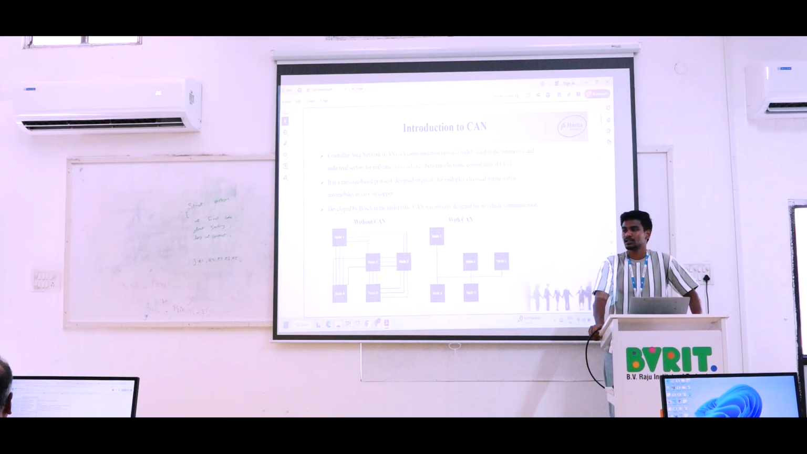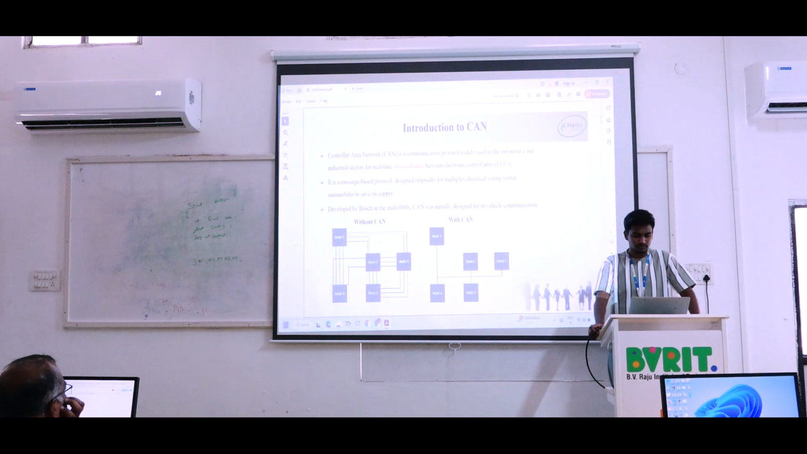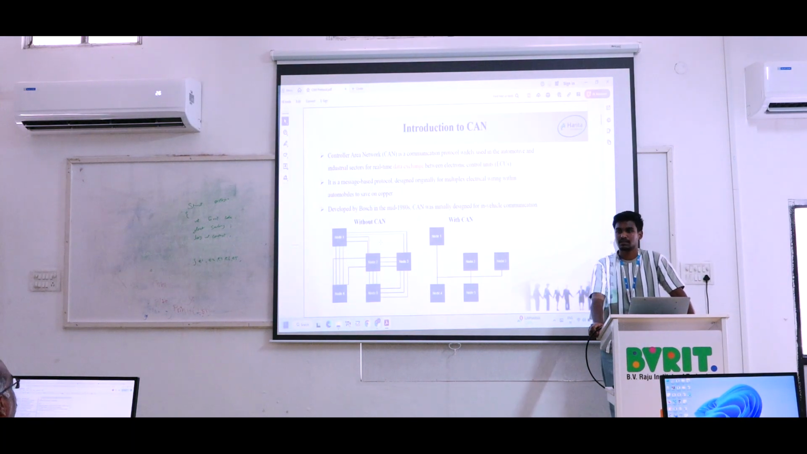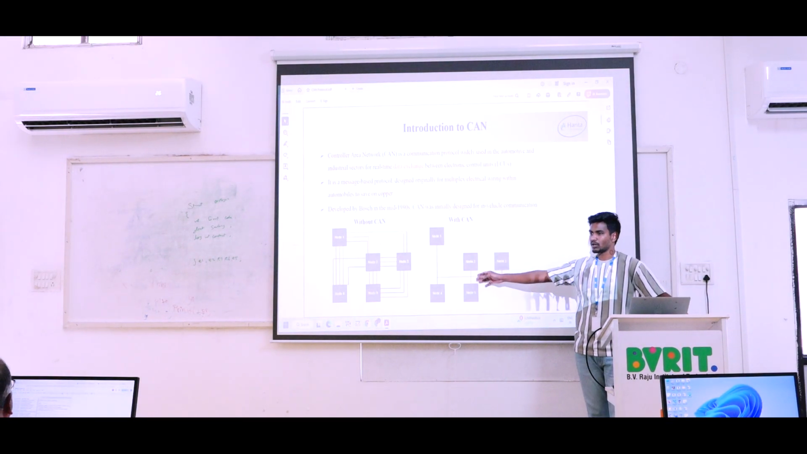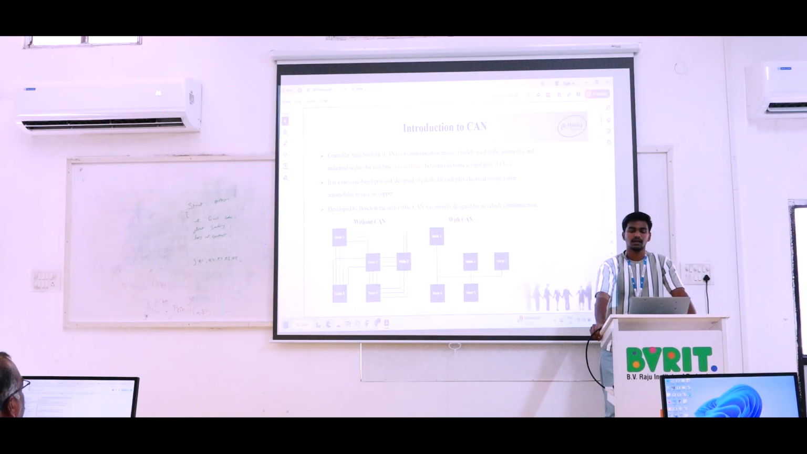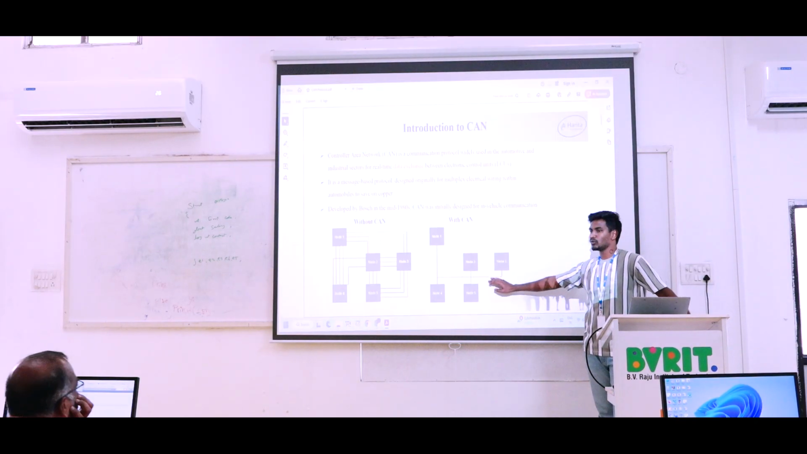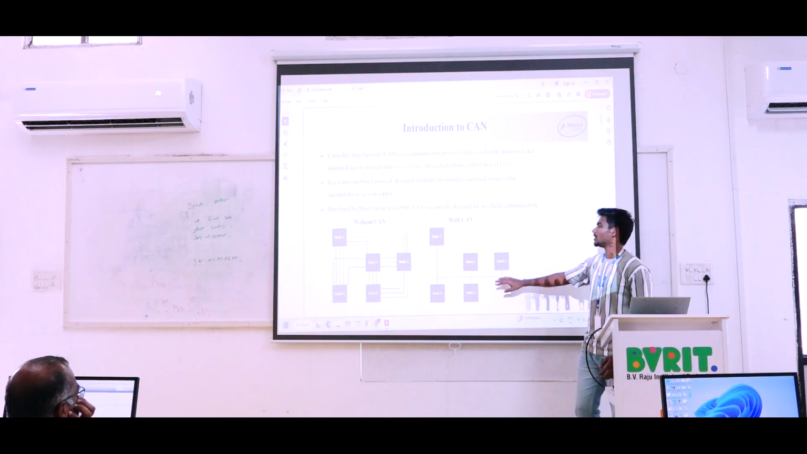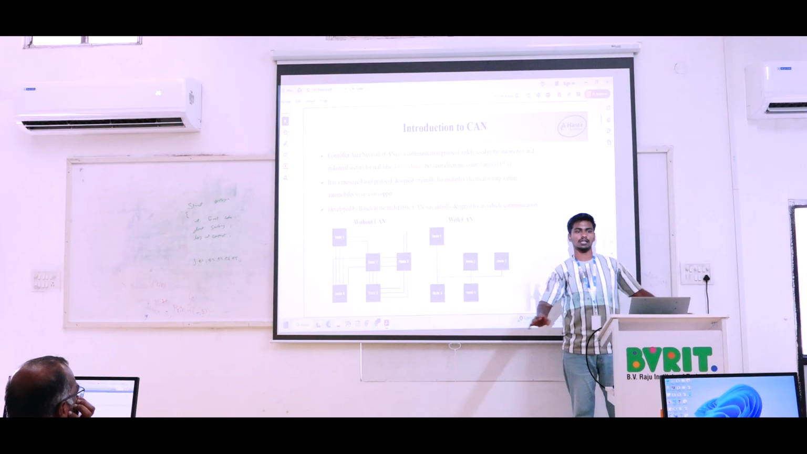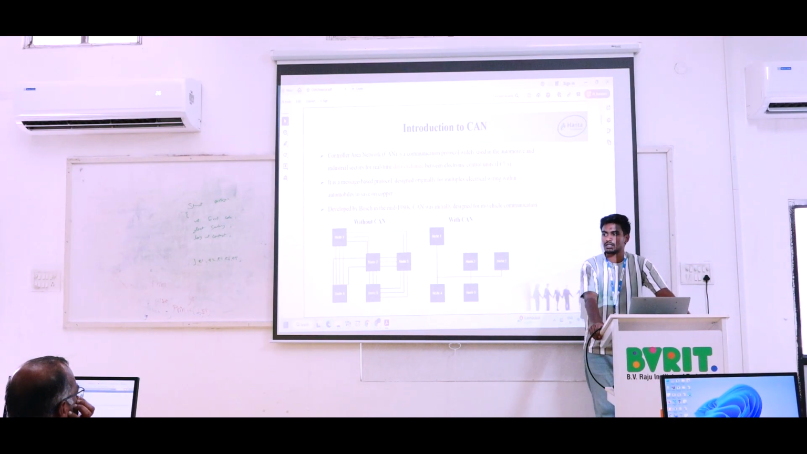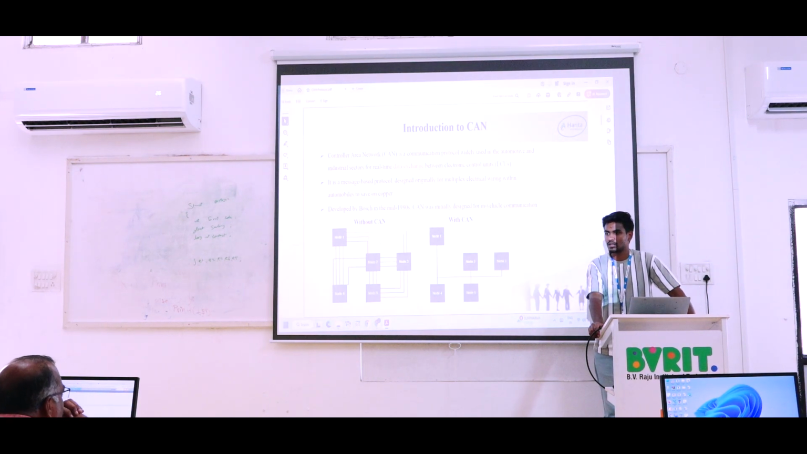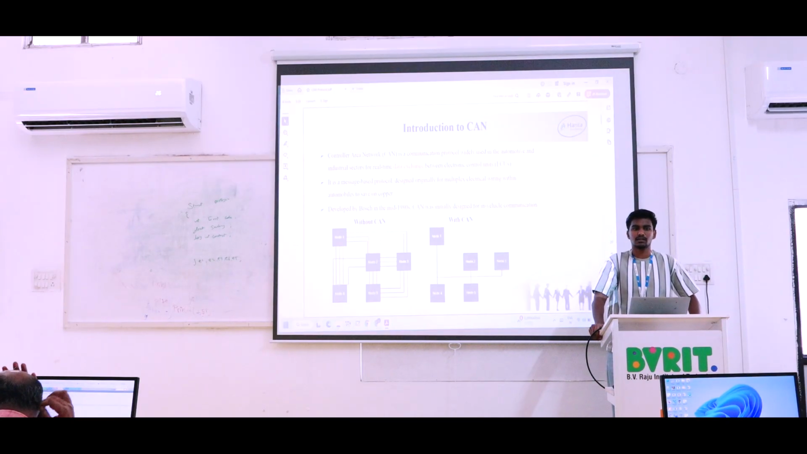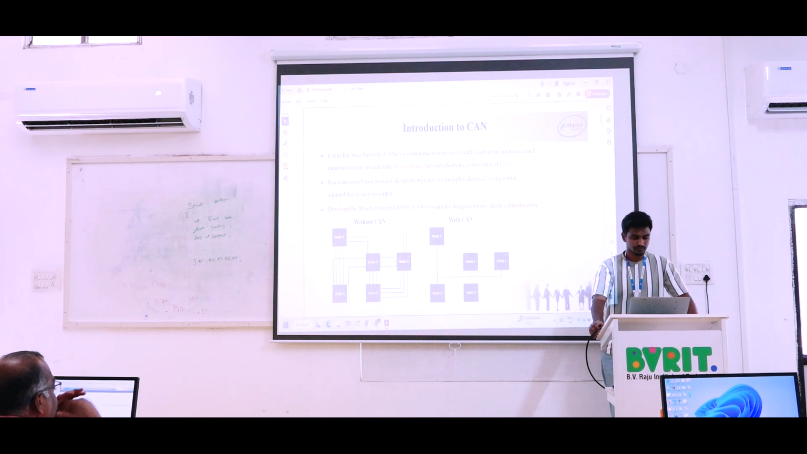At the time of data exchange, we will face some errors like bit error, stuff error, form error, CRC error, and acknowledgement error. Using the CAN protocol, we can identify and analyze these very easily. Here they are using only 2 wires to communicate between all the ECUs. These ECUs are also connected with gateways, and through the gateways we can communicate with different protocols like LIN, FlexRay, and Ethernet. For CAN networking, we are using only 2 wires. Those wires are called CAN high and CAN low.